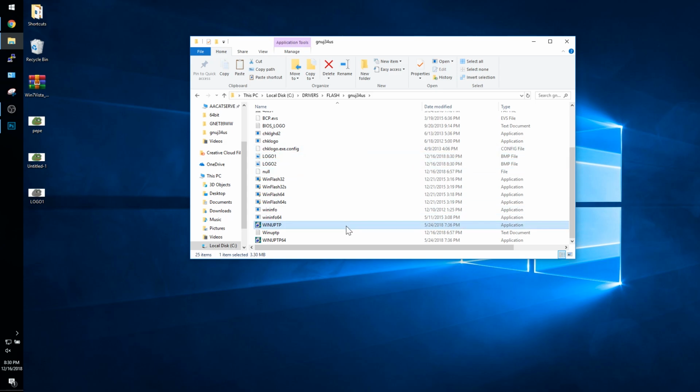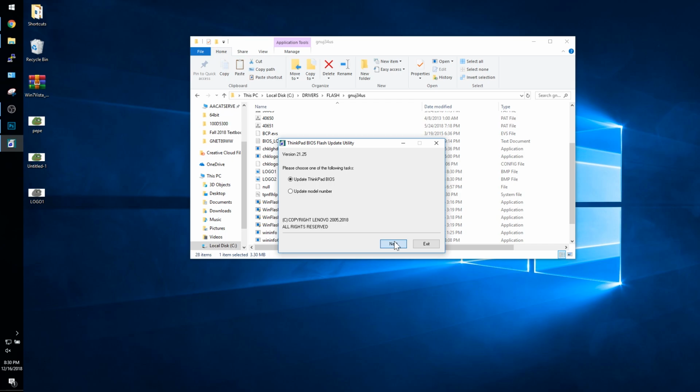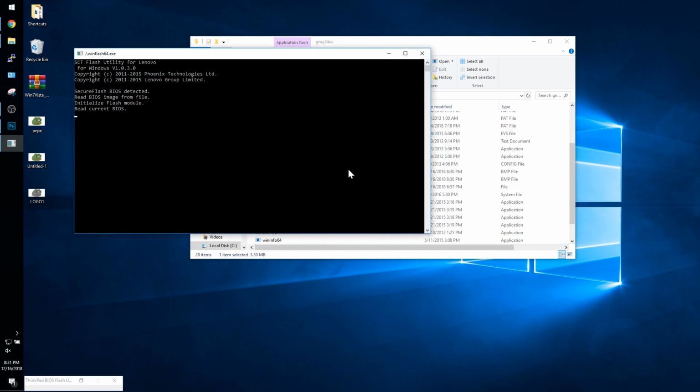Now flash the new startup images by running the BIOS updater. Scroll down to the WinUpTP executable and double click on it. Click through the prompts and confirm that you want to flash the BIOS. Just a warning, this step could brick your laptop if you do something wrong or if something goes wrong, so proceed at your own risk.